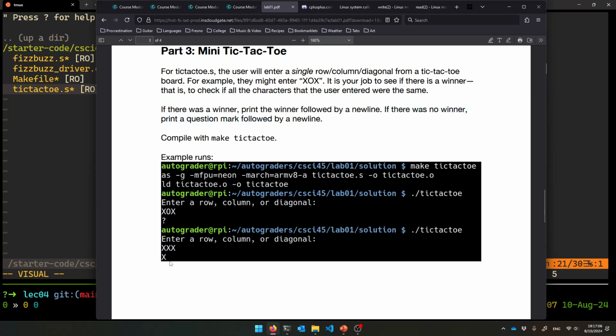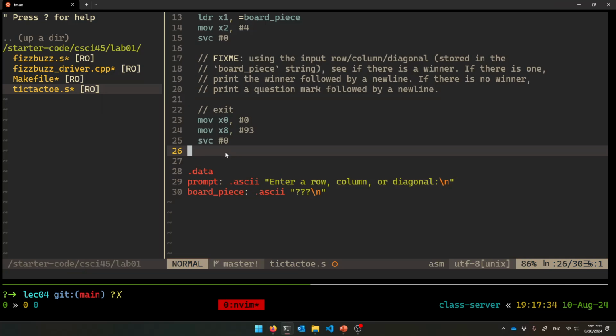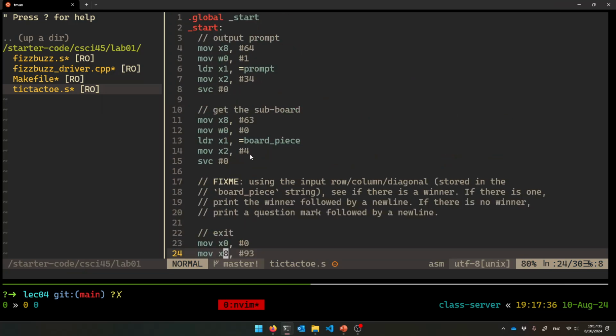Or if there was a winner, like the user typed XXX or OOO, they were all the same, then there is a winner on that line. And so you'll print out who the winner was. You'll print out X in that case. If it was OOO, of course, you'll print O. Does that make sense? So that's going to be your tic-tac-toe game. You're just getting 3 characters, and essentially your job is to see if they were all the same or not. If they are not all the same, print a question mark. If they were all the same, print whoever was the winner. So just print the X or print the O.